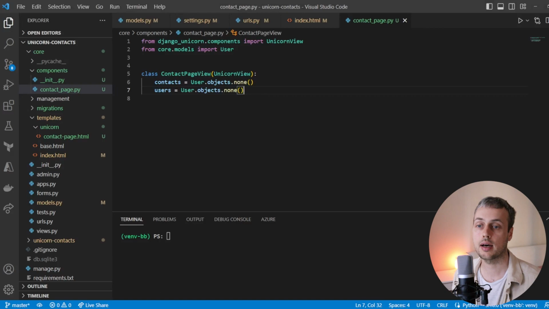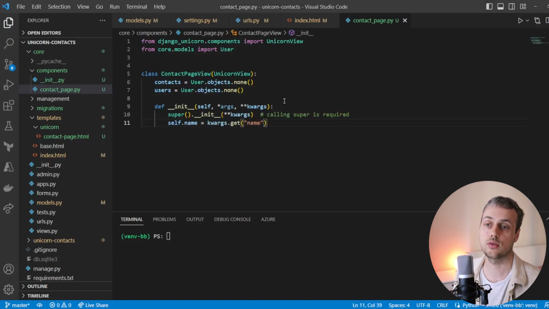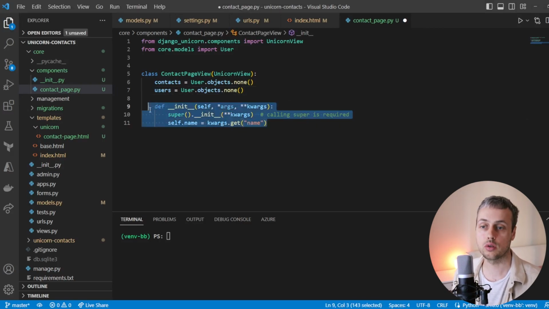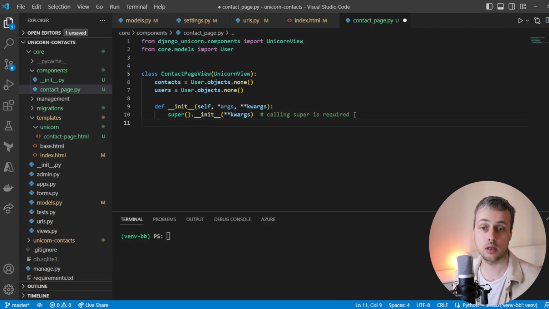So we can copy that, and paste that into our component, and we can remove the code at the bottom here. We don't need that line of code, but this line of code here calling the superclass's init method is actually required when you're overriding this. Now the reason we're overriding init is because we want to set the contacts and the users fields within this class, and we need to do that dynamically by referencing the request's user, whoever is logged into the application.